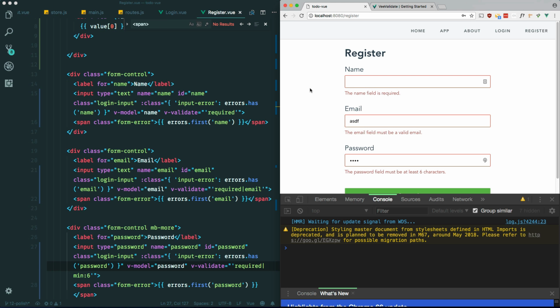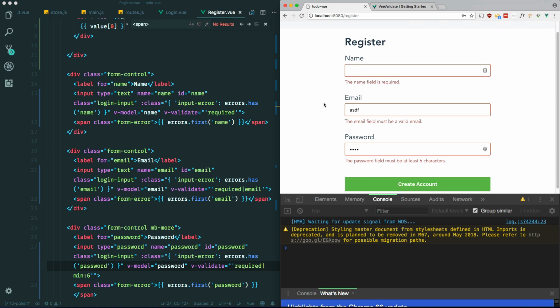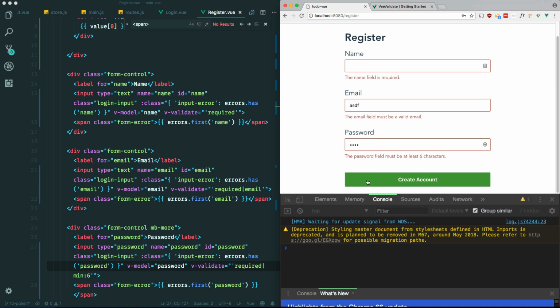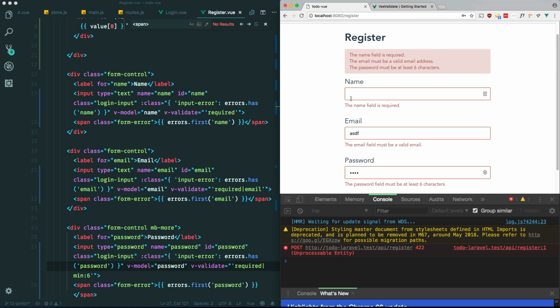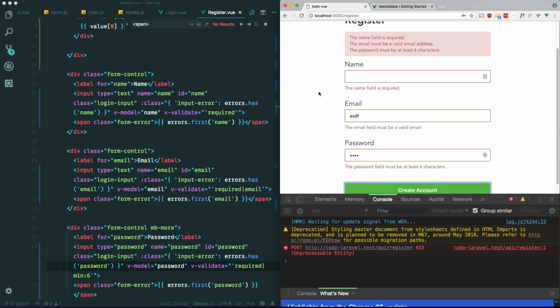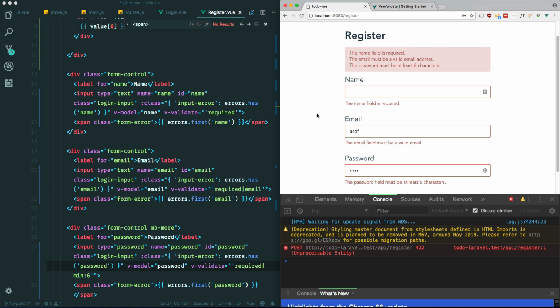Okay, cool. So I added it on the other fields, and let's go ahead and submit. See what happens when we submit. So it still submits to the server, and we're getting our server-side validation here. But what I want to have happen is not be able to submit until all the errors are fixed. So how do we do that?